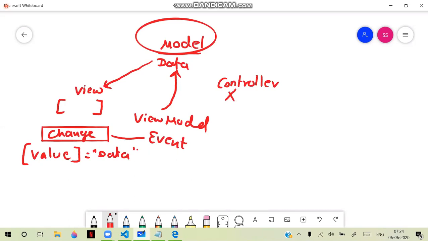That means the model data comes to the view by using property binding. Again, from the view, it goes back to the model by using event binding. Who will notify that a change happened? The event will notify. In Angular, events we will learn in a separate session. But as of now, in order to understand the current concept, you should know that events are written in the parentheses.